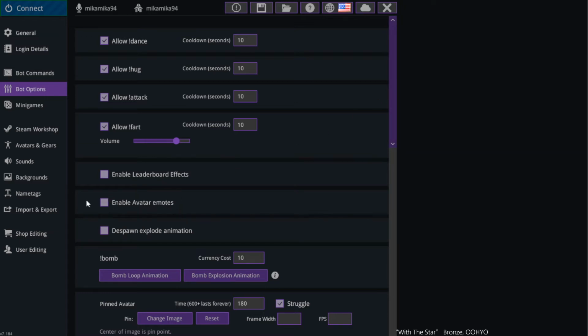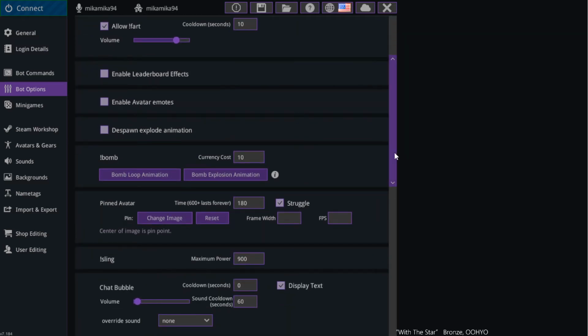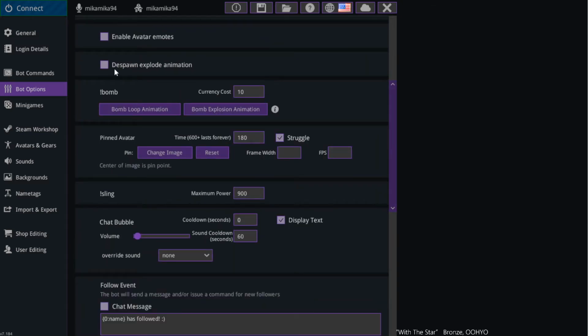If you have avatar emotes on, they'll make a face in a little speech bubble above their heads in relation to whatever they've done. So the fart, they make like a little embarrassed face above their head. If you enable leaderboard effects, it gives the person who's at the top of the leaderboard all these fancy stars and things. I have mine off because I can't figure out how to get rid of it on my head, because I don't need it on my head. But it looks cute. It puts little stars and things sparkling over their head. Despawn's exploding animation just gets rid of the exploding animation. Pretty straightforward.